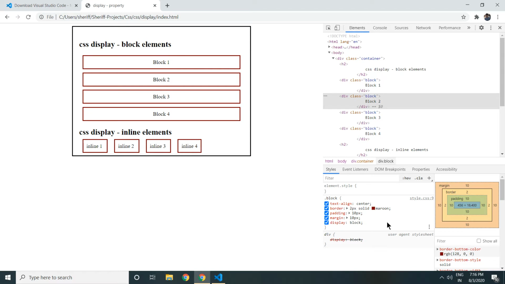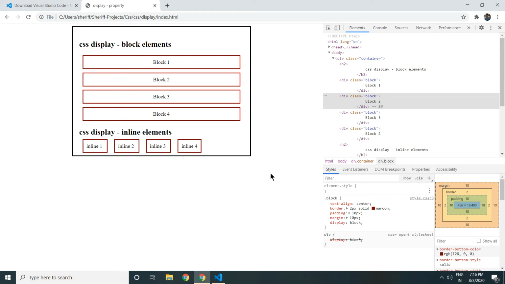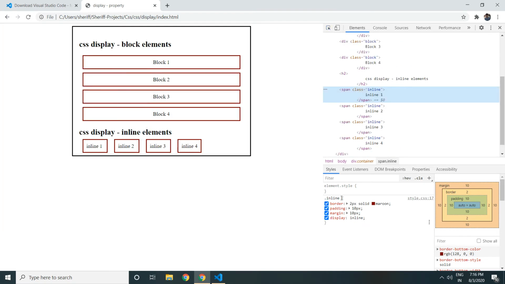Here it is, guys. As I have told you before, what happens in block elements is it takes 100% of the width and they stack below each other. Now let's see the inline elements. In inline elements, as you can see, it contains the same properties: display inline, margin, and padding.